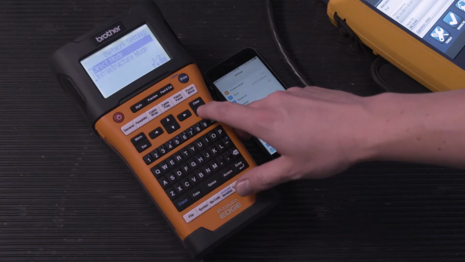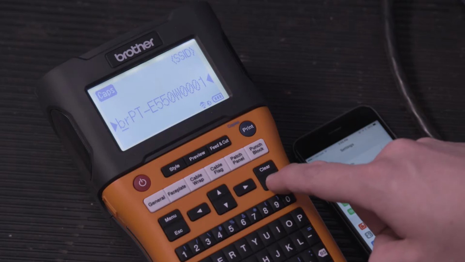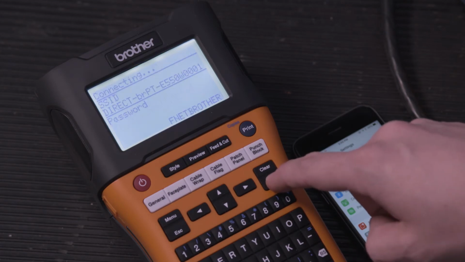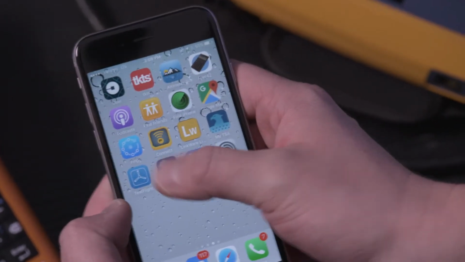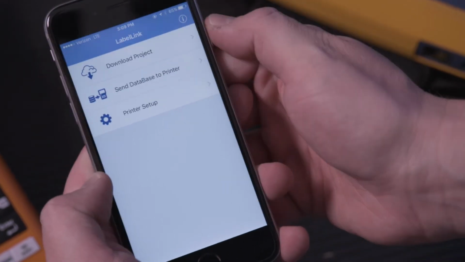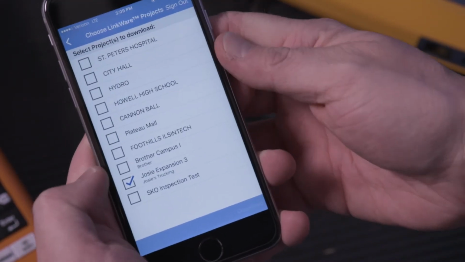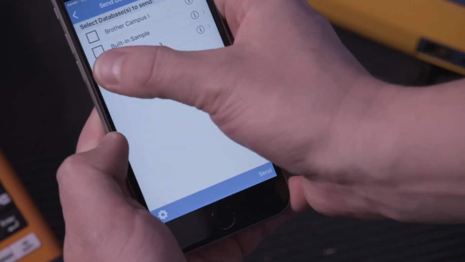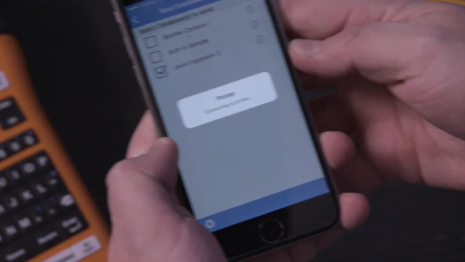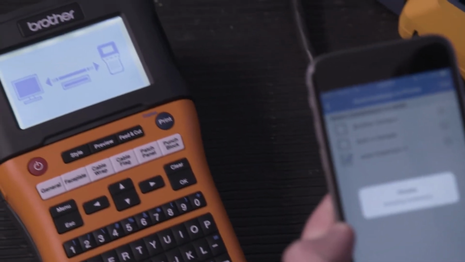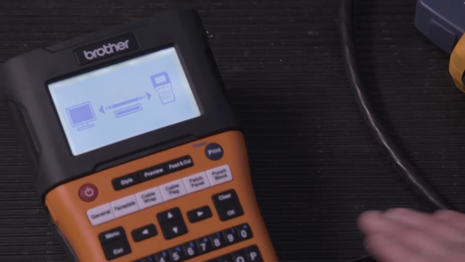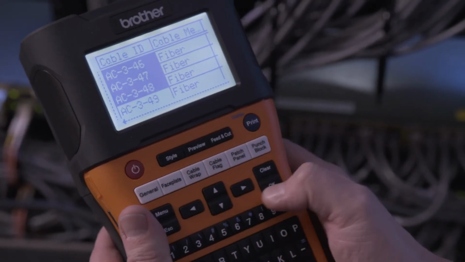When it's time to label, enable the printer's Wi-Fi, then connect your smartphone. Then use the Brother app to log on to LinkWare Live, and then send the cable IDs to your printer. Select the labels you want and the type of label you need and print them.